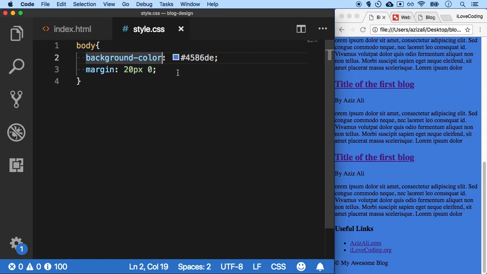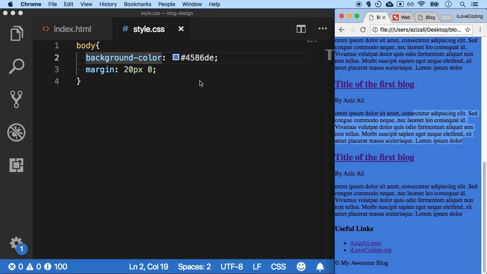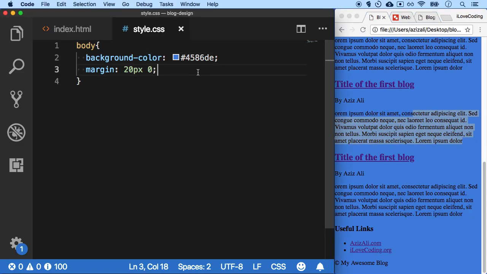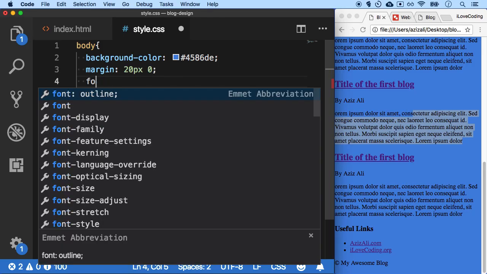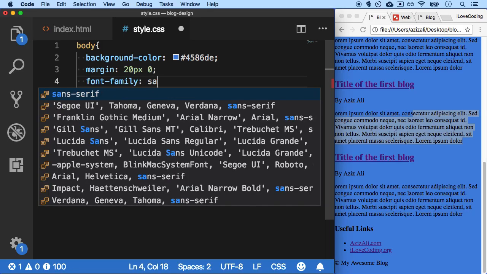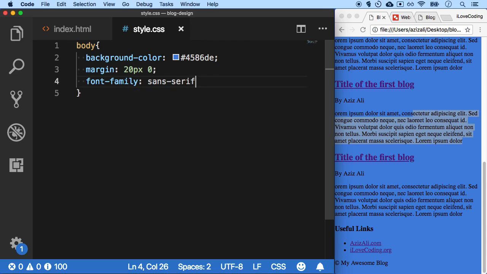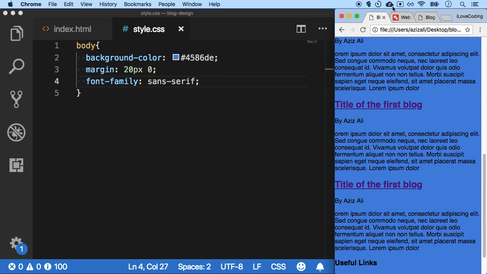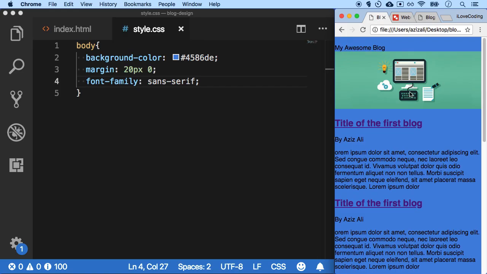All right, moving on, we do not want the serif default font over here. We want to change the entire font for the entire website. So I'm going to come over here and say font-family, and I'm going to say sans serif. All right, save, refresh, and you see all the fonts are sans serif now. All right, so that's a little bit better.